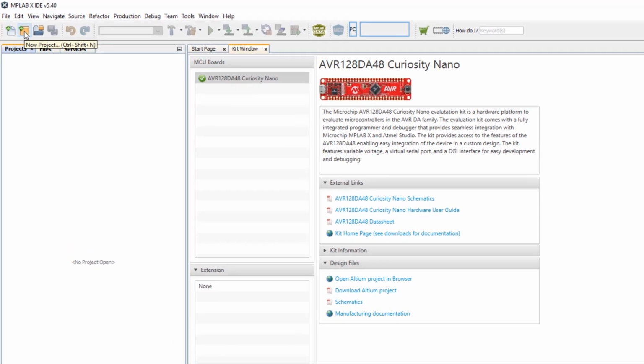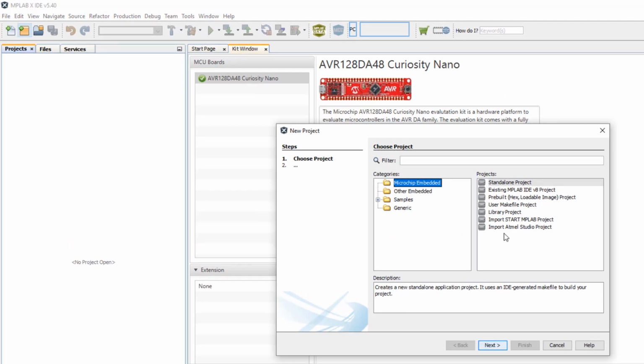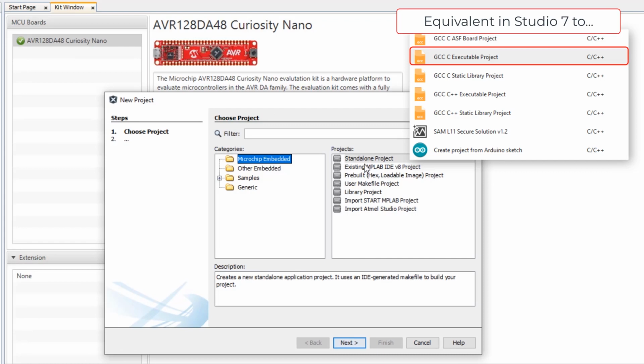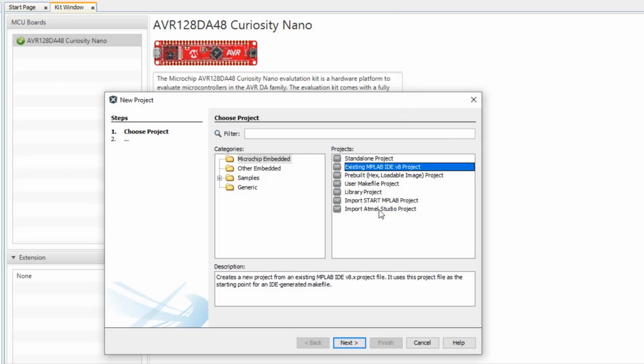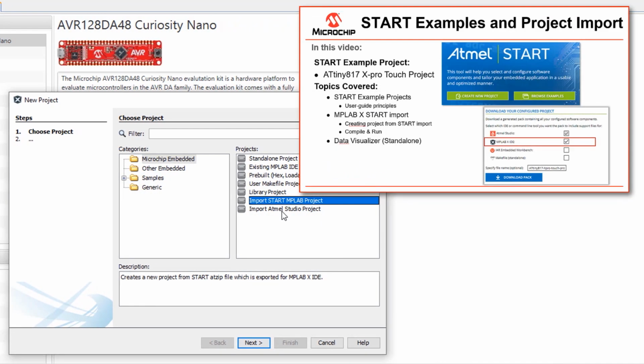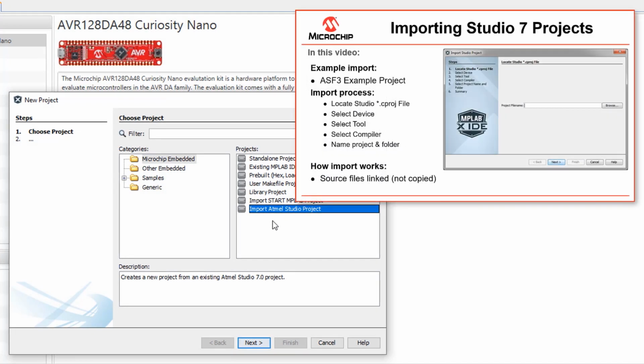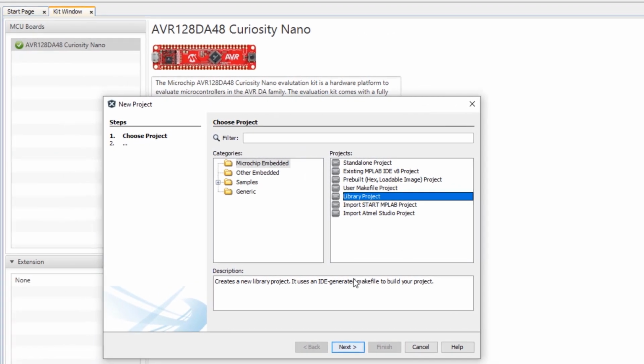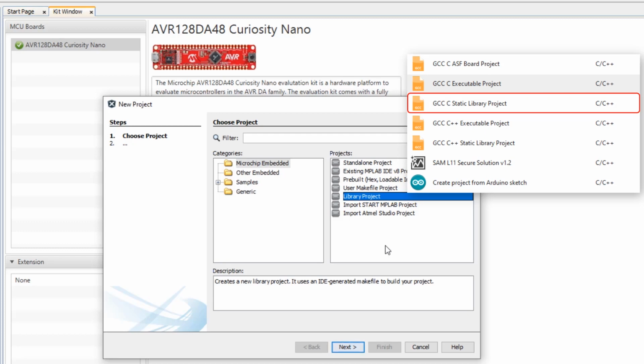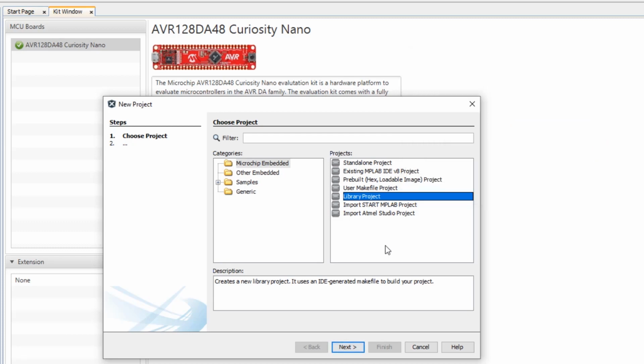and then as I create a new project, here I have the wizard and the different types of project that are available to me. Most of the time you're probably going to use a standalone project, which is equivalent to the GCC C executable project in Studio 7. Other videos in this series cover how to import a Start or an Atmel Studio project. Library projects is if you're compiling a project to be reused and linked in for many other projects, or if you're building your own makefile project. So here we're going to just be looking at a standalone project.